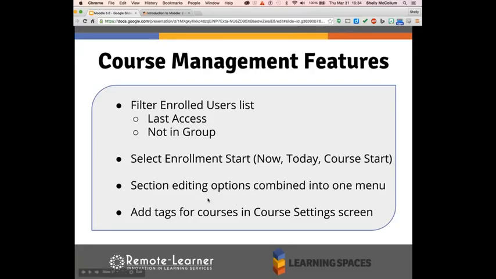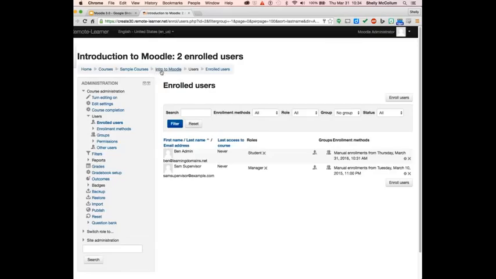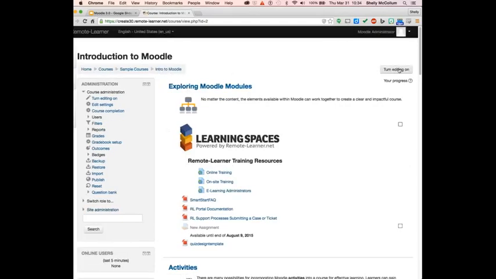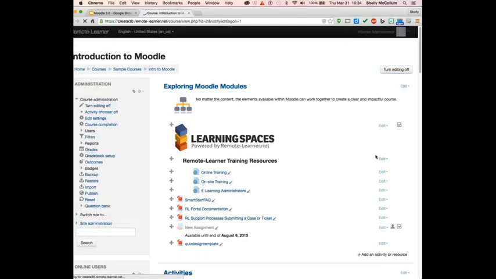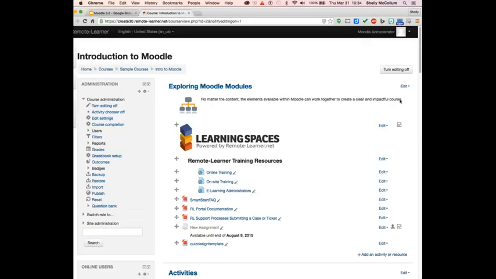Finally, the section editing options are combined into one menu. They're trying to, again, streamline things, make it a little bit more intuitive. What they're talking about now is when you had editing turned on, the different topic sections in your course used to have a series of about 4 to 5 icons that came down the side. And now they've collapsed them all into an edit menu, and you can edit your section.